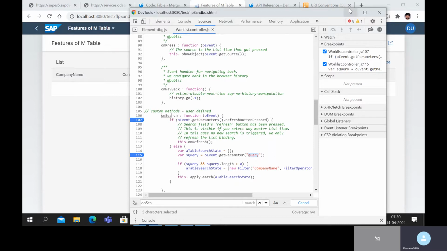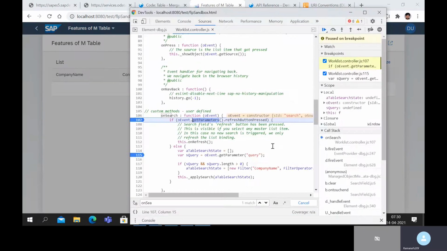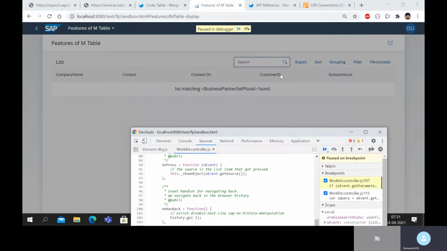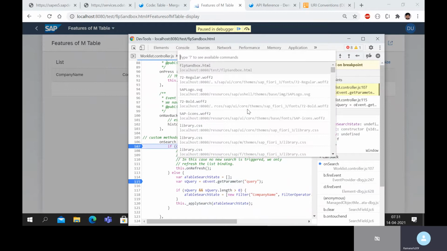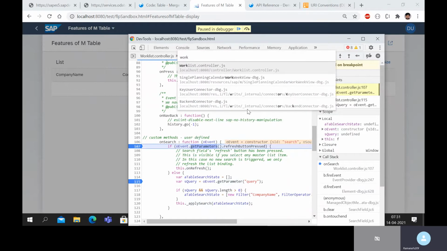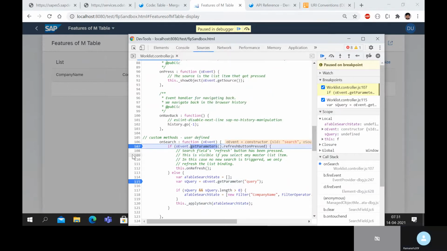Based on the event, the path would always be event, and from the event we have to check. Now I entered a value and I try to clear it. Now it comes back here. To place a breakpoint, you have to open the work list view and the corresponding work list controller. We first select Control O, and then select the work list controller. When we select this, using Control F, we can search for those functions. Here I have searched for on search, and you have to click on the leftmost side. When we place a breakpoint this way, we can see the flow of events.